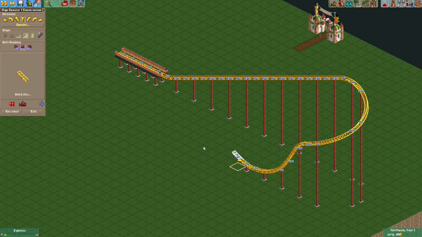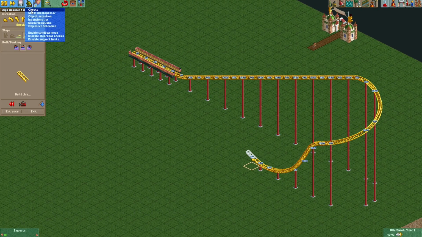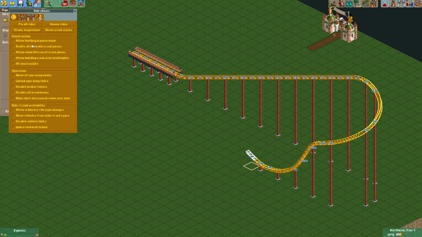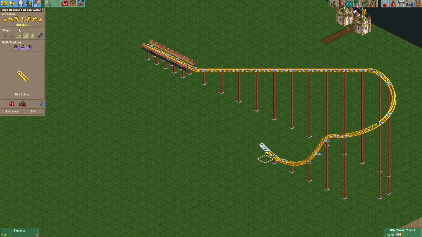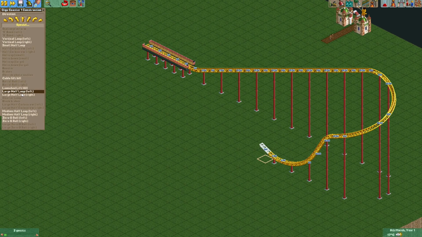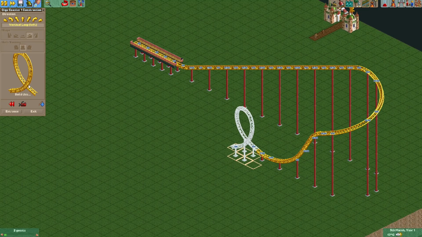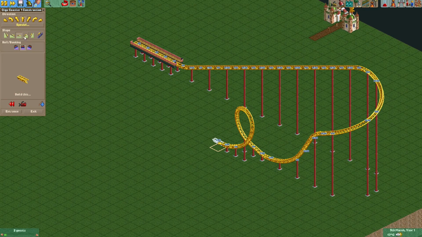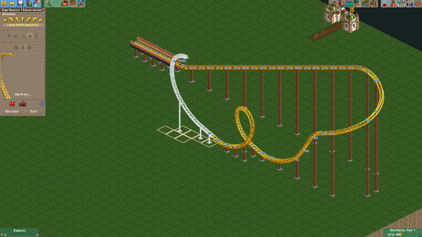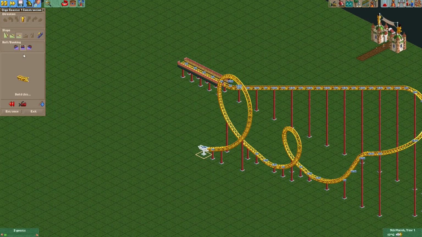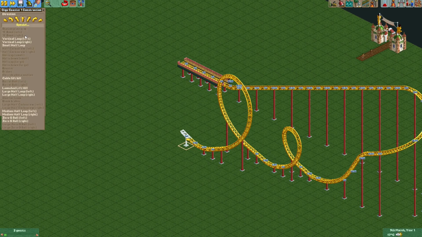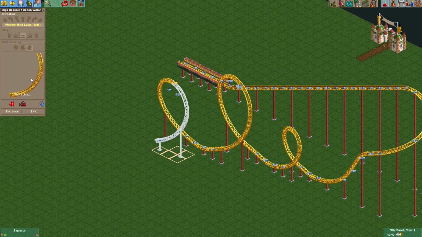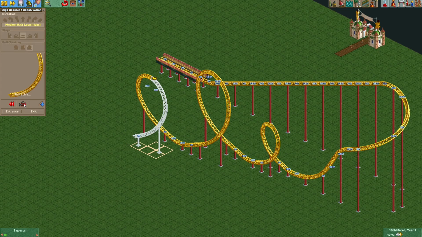Now, to enable the new inversions, we'll have to use a cheat. So for that, we have to cheat enable all drawable track pieces. So when we do that, now under special, you can see all these new elements. So we have vertical loops, and we have large half loops to make larger loops. We also have the medium half loop, which is in between these two in size.